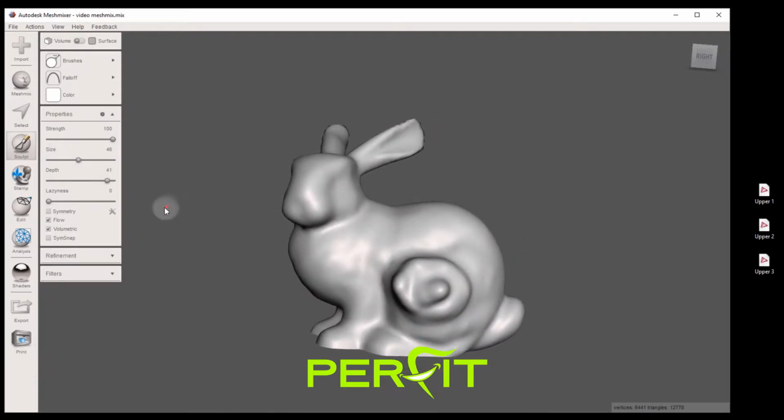Each brush also has a strength and a size parameter. Strength defines either the speed or the power of the brush, and the size defines the affected area. So let's increase our size, and our strength is at 100. You can see that I'm adding quite a lot.